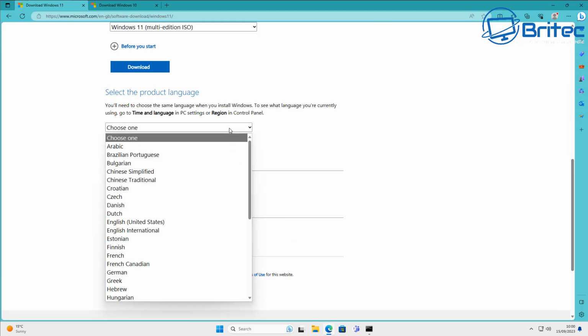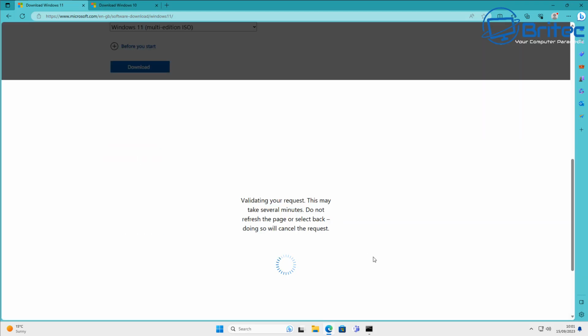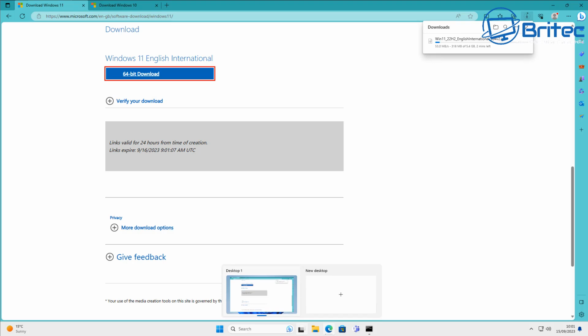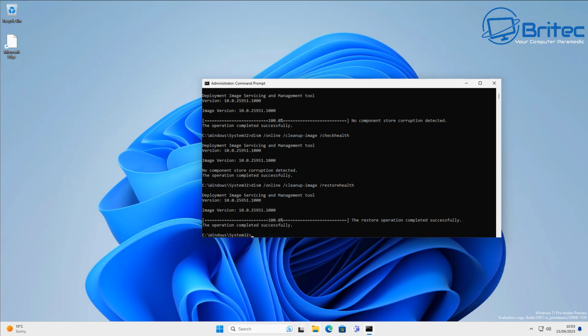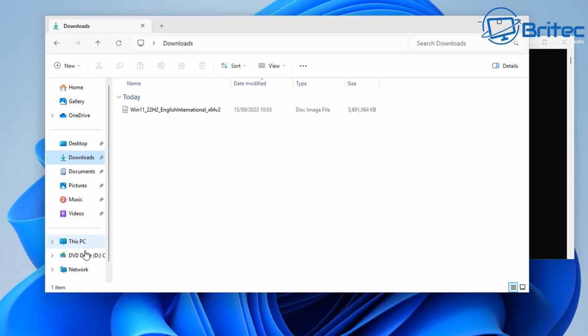creation tool. Just go through the motions and select your language and select your keyboard layout, and this is going to allow you to basically download the ISO file like you see here. 64-bit for Windows 11. They don't do a 32-bit. So download this, and once we've got this downloaded, we can then mount this, and then we can use the Install.wim or Install.esd file inside of that ISO to repair our Windows image. So let's go ahead and I'll show you how to do that right now.